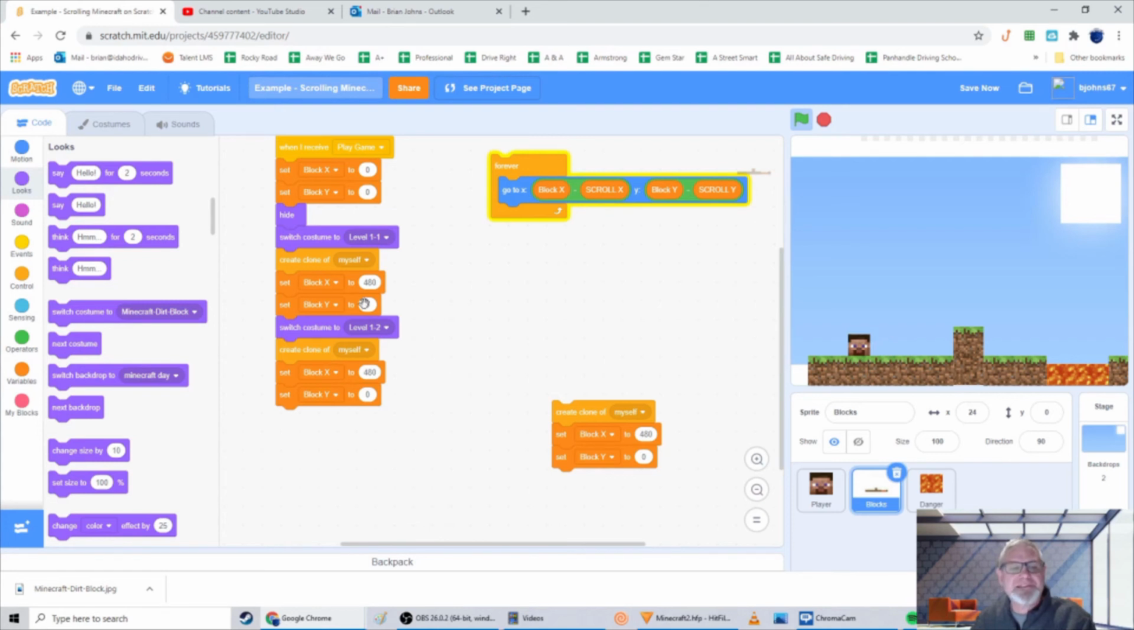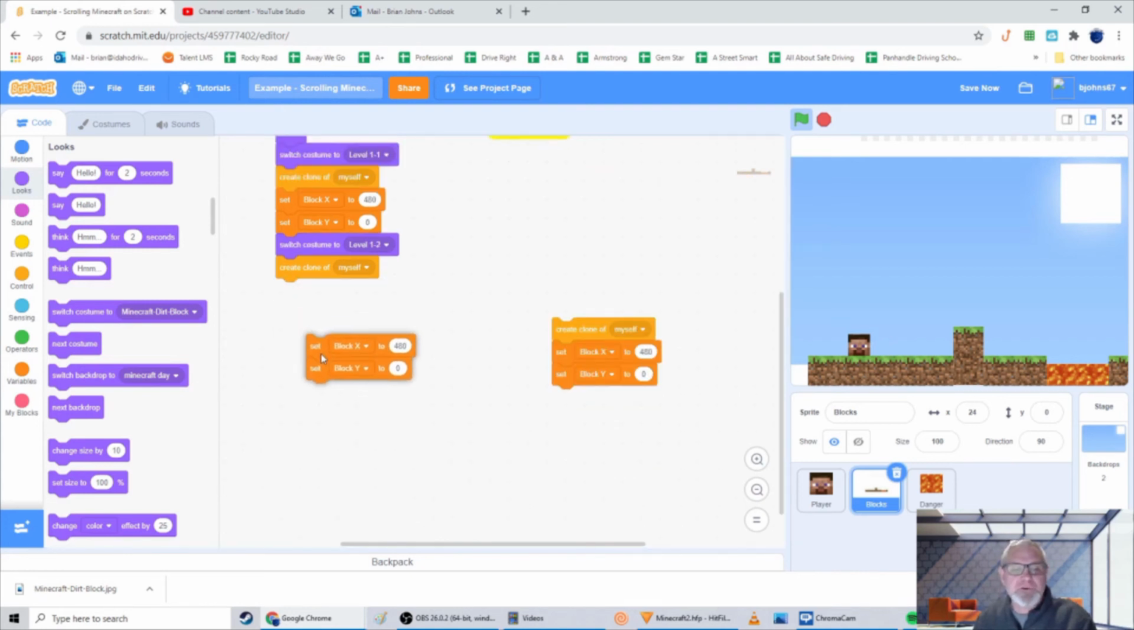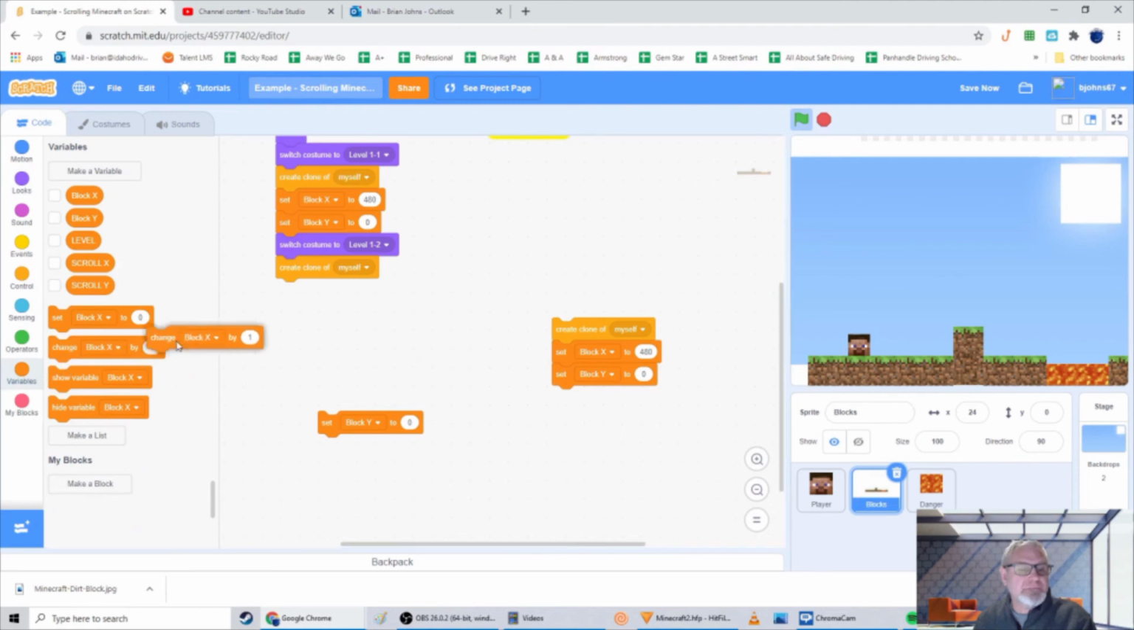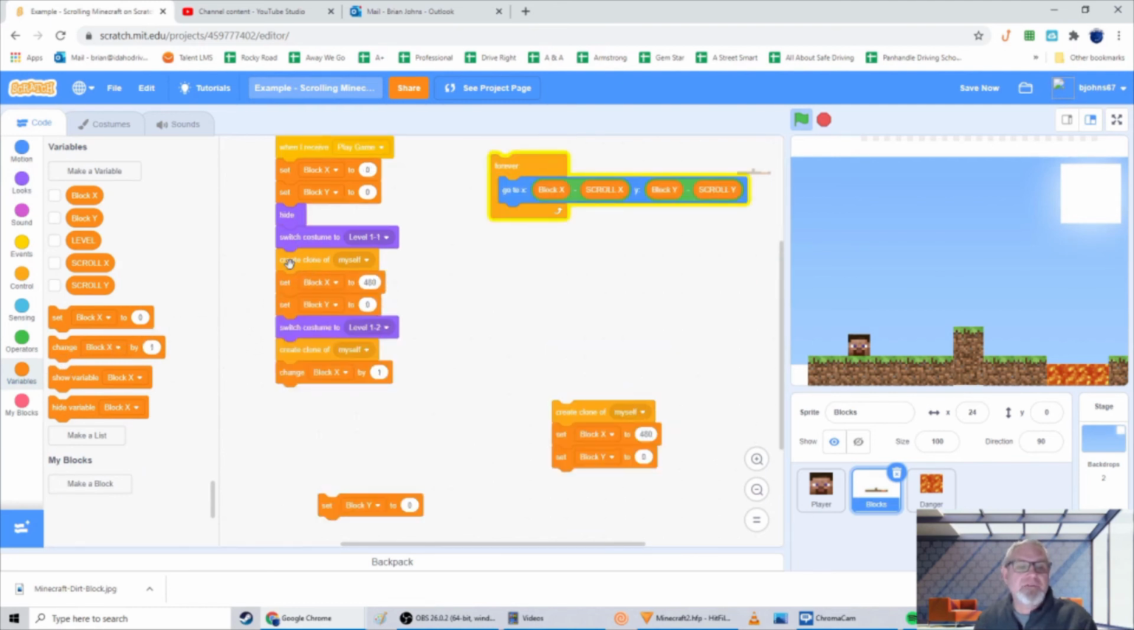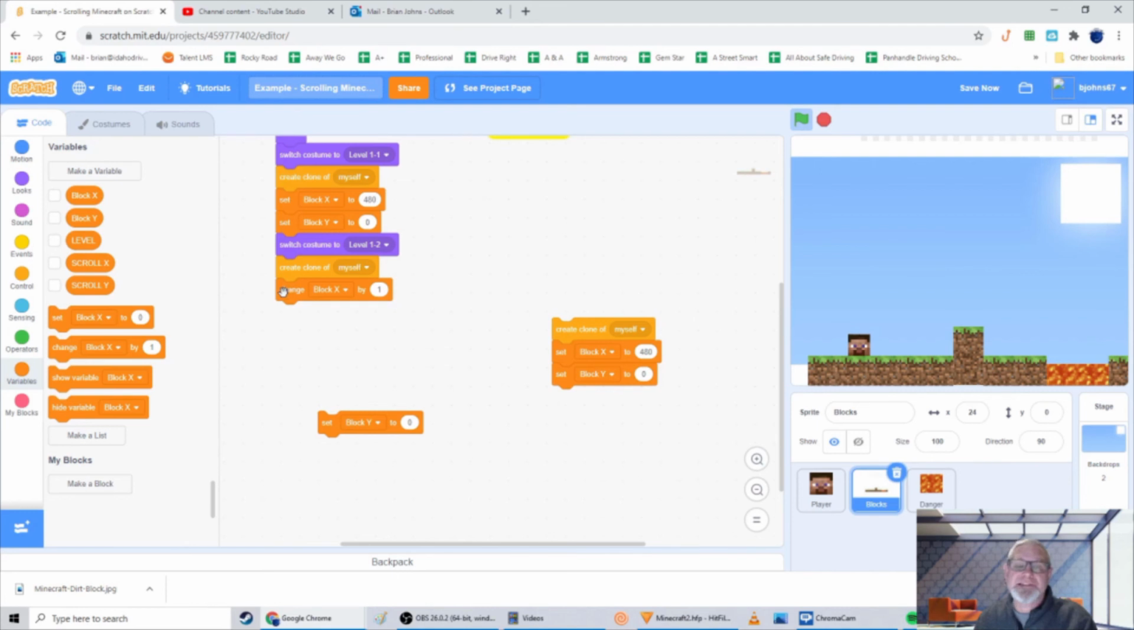Except I see one mistake I made, and every mistake matters in coding. The first time you say set, the second time you say change. So we're going to go back to variables. Notice that we have create clone, set block X to 480, set block Y to 0, switch costume, create clone again. Now we're going to say change block X by 480, and then set block Y to 0.